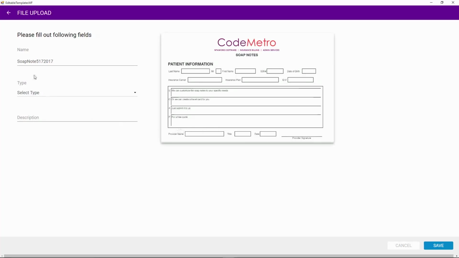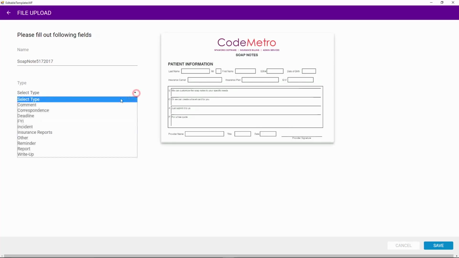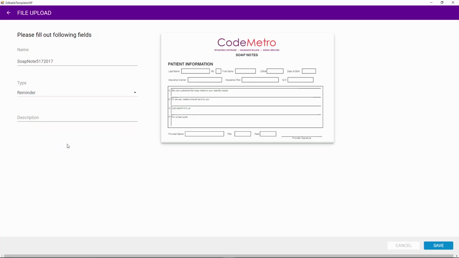Please enter a name for the form in the name field. Use the drop-down menu to select a form type. A brief description of the form can be entered in the description field. Once these fields have been completed, click on the Save button to save your work.